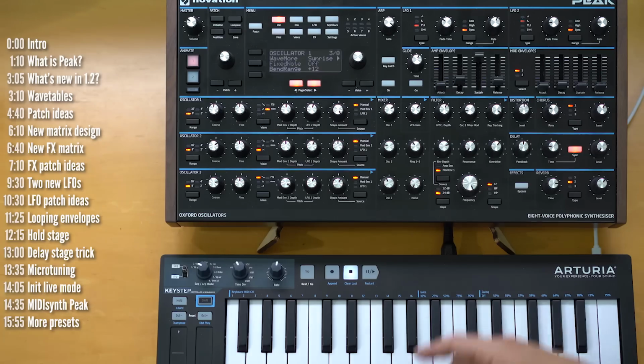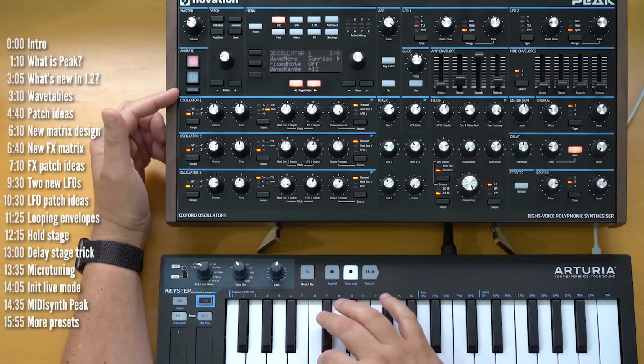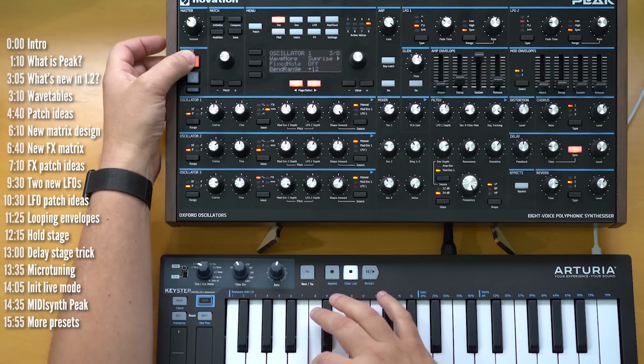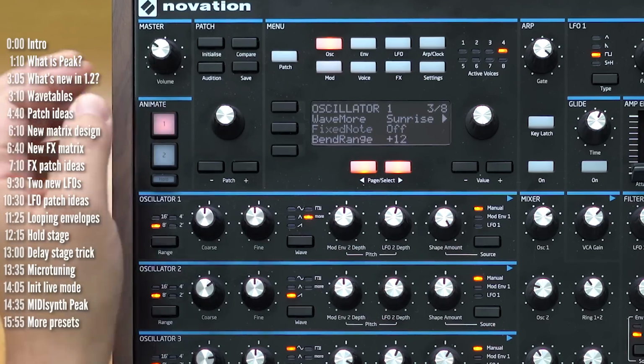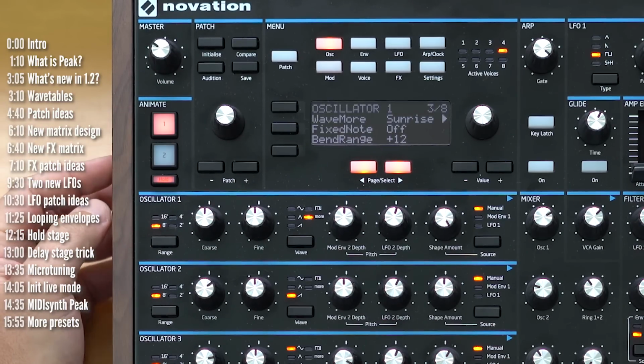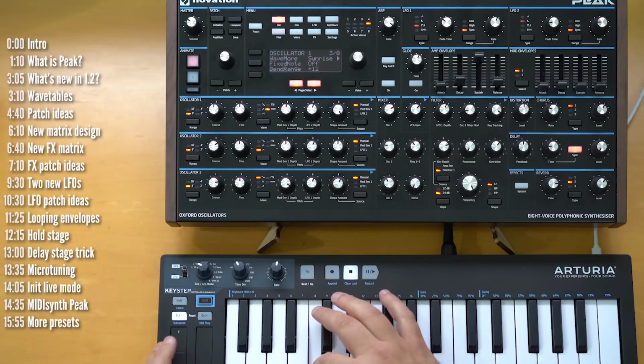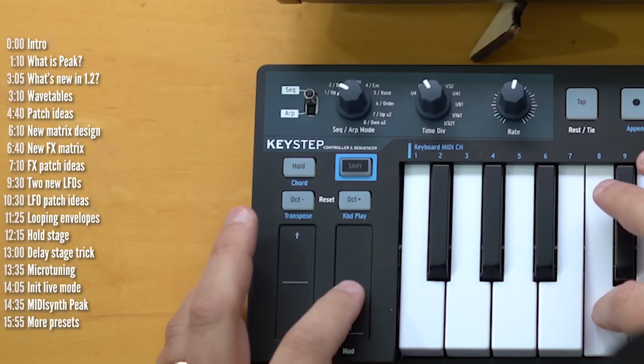One more thing about Peak: if either one of the animate buttons is lit, it means that it can be used to create changes to the preset based on how it was defined, and that these buttons can be held as well. And of course, modulations can be brought in gradually as well with, for example, the mod wheel.